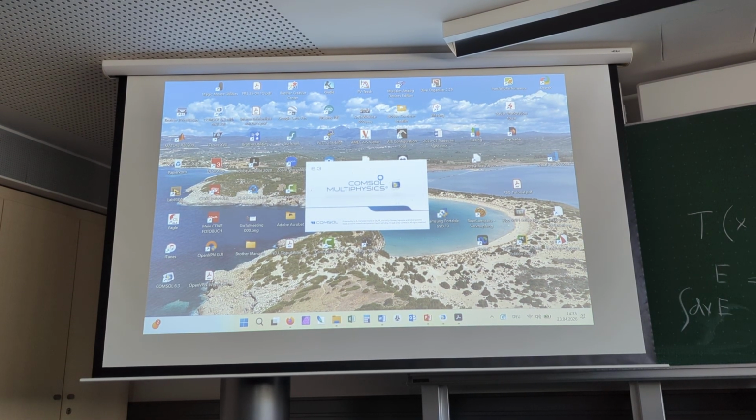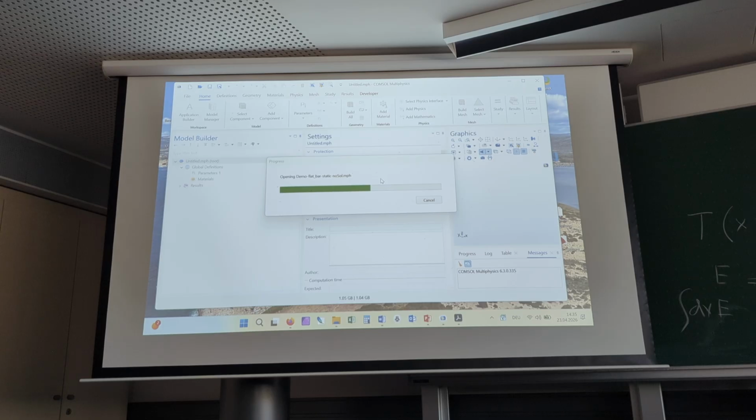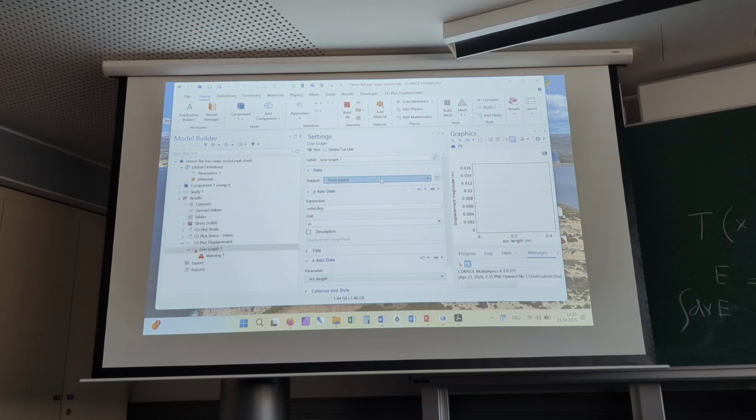While it's loading the file, a transient simulation is usually much more time consuming and takes much longer, because you can imagine that for every point in time it's doing something like a static simulation, and even more things can go wrong. That's also one of the reasons why you should always start with the simplest one, which is a static simulation. Yeah, now it's okay.